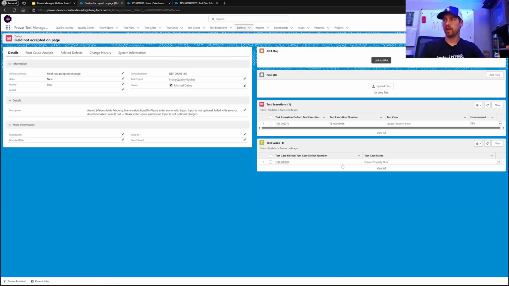So we know that this test case has a bug associated with it. So if we run this in the future, we know that, oh, this is already something that's been reported to the team. So the development team can take a look at this. We can actually link it to a Jira. So we can directly link this to a Jira bug. So that way we have a sync between Provar Manager and Jira. So we're not reporting on two different systems separately, but wherever that report is happening, we can relate one to the other. So this keeps everything in line.